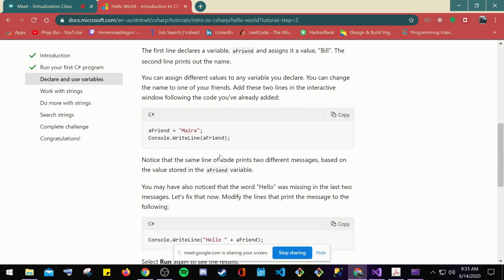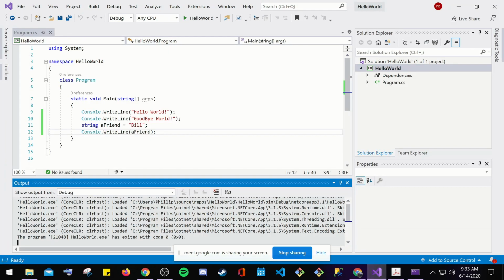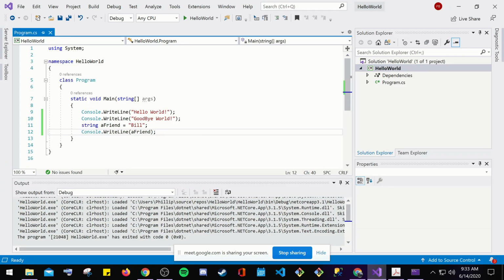And then I'll also do this part right here. You can assign different values to any variable you declare. You can change the name of one of your friends. Add 2 lines in the interactive window following the code you already added. So a friend is equal to Maria. Now we'll point to a friend and write that out, and Maria should pop up, right? Let's check it out.